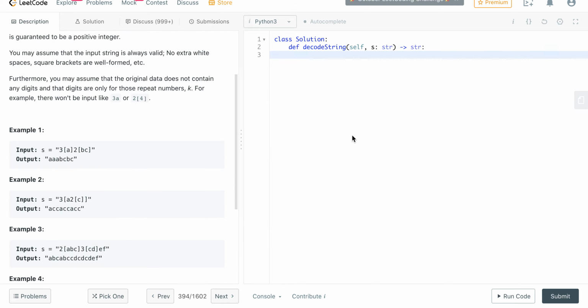So for this kind of problem, like we have an opening bracket and a closing bracket, and we need to do something about the strings within the two brackets, we often use the stack here. So we have stack, current count, so we have the number and also the character. We set the current count as 0 and current string as empty.